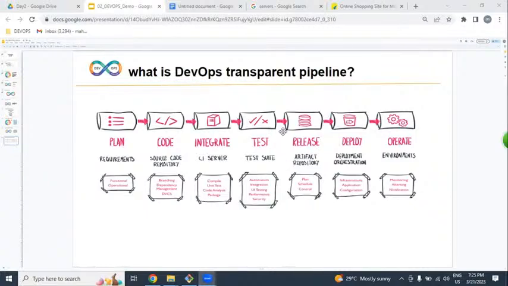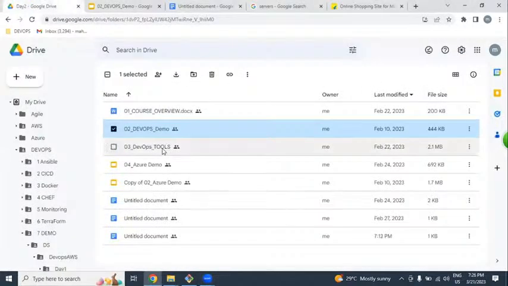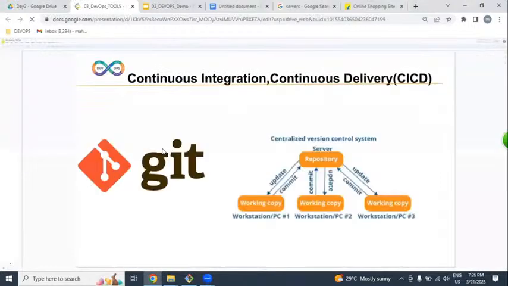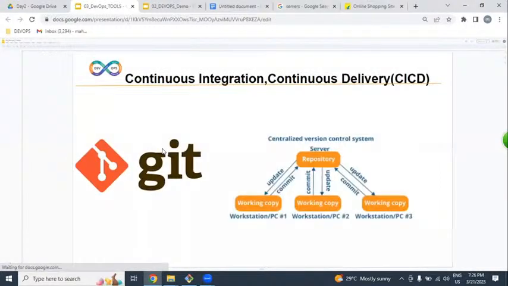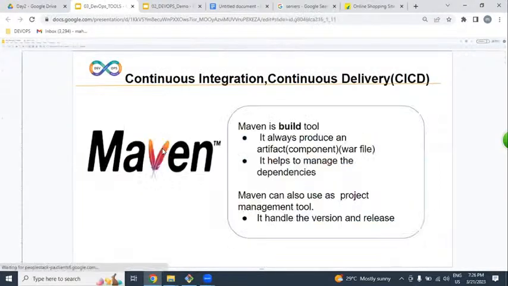So for implementing this DevOps process, we are going to be learning some tool stack. Which are all the tool stack we're going to be learning? Git we are going to be learning. Maven we are going to be learning.